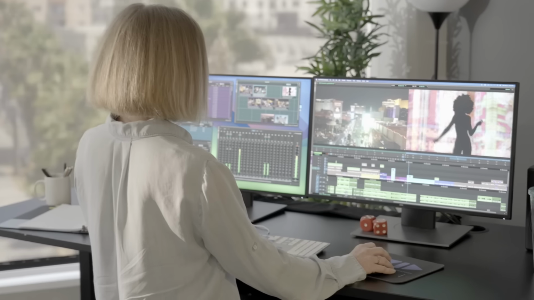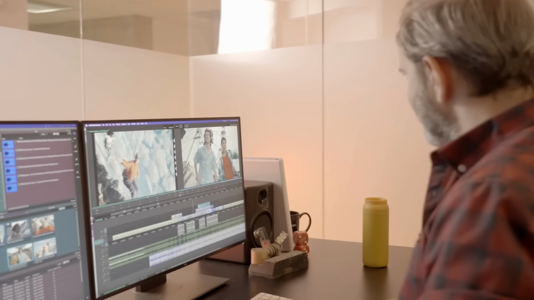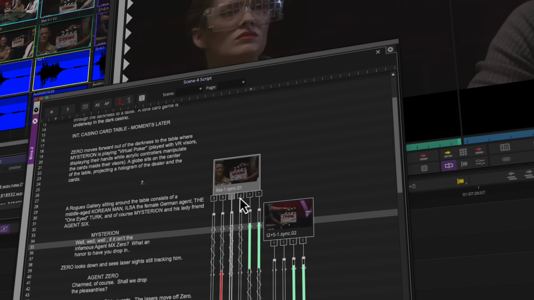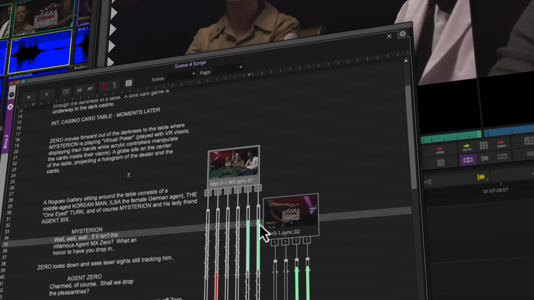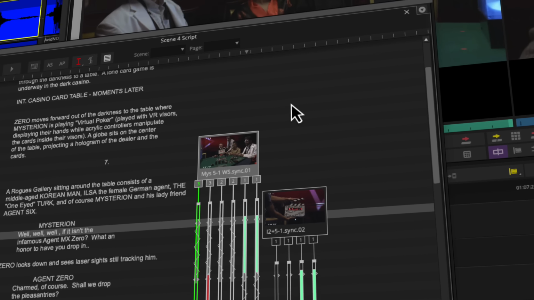As you start to learn more about Avid Media Composer, you may hear from editors that they love ScriptSync and the ability to sync up your video to the written word or a script.